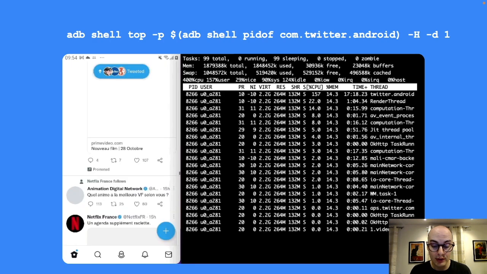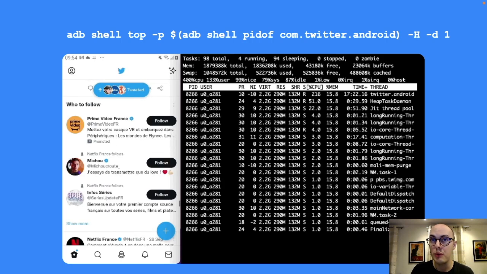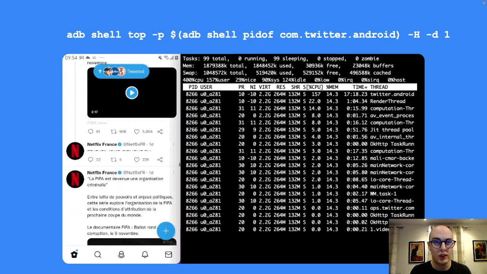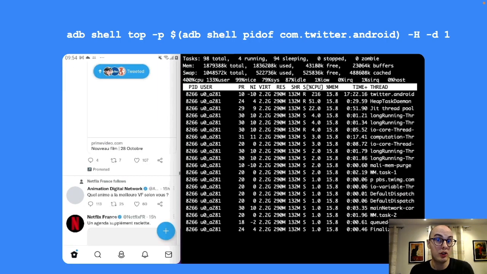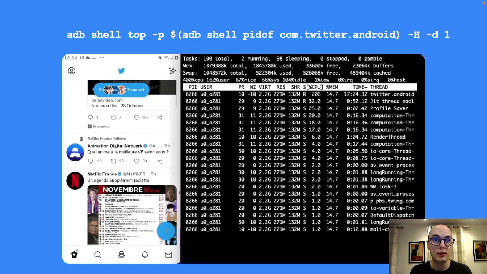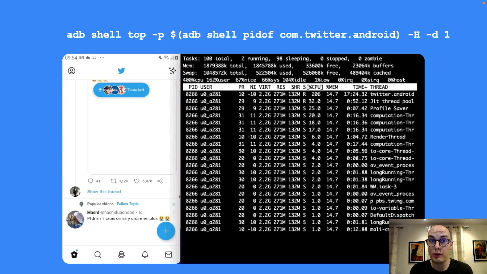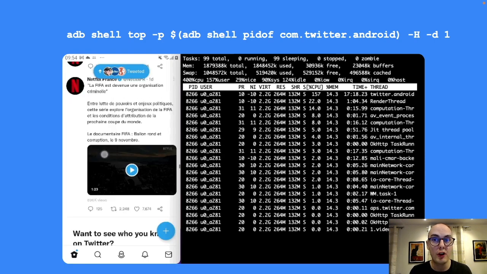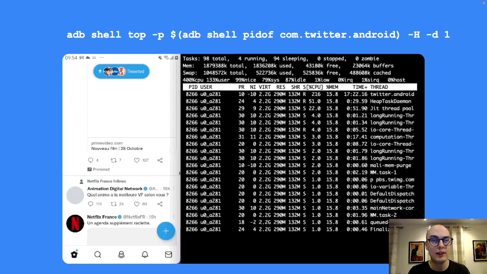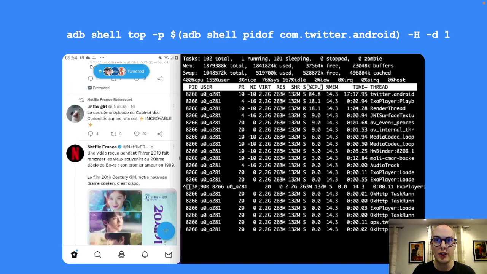But the good thing is top's code is open source, so we're able to see how it works. And basically, it reads from files in the system, and that's what our C++ profiler does. It reads from files to extract the CPU usage, at least.